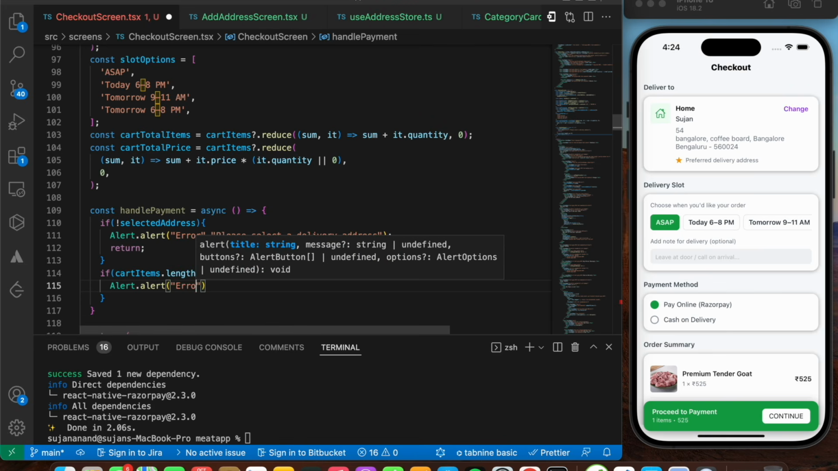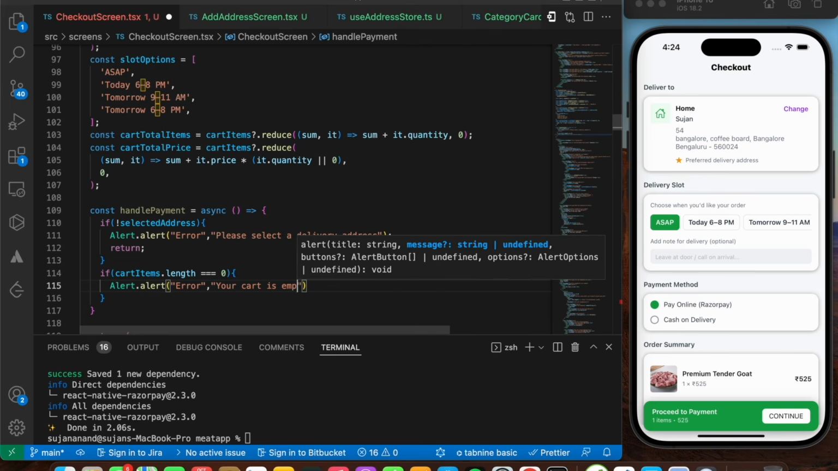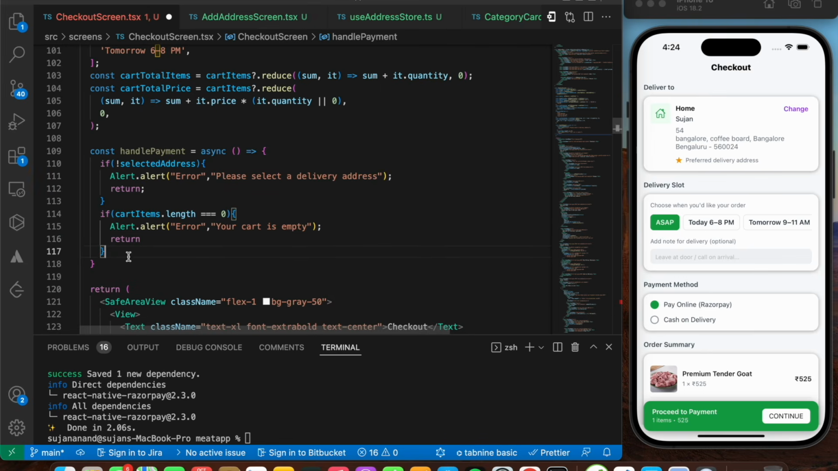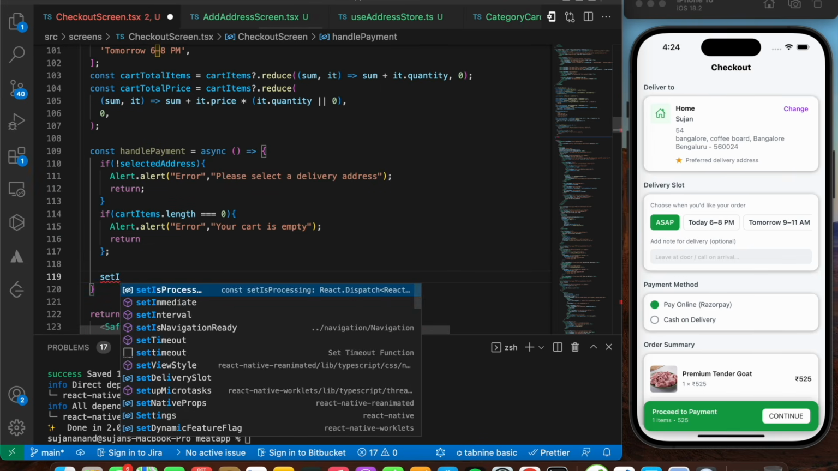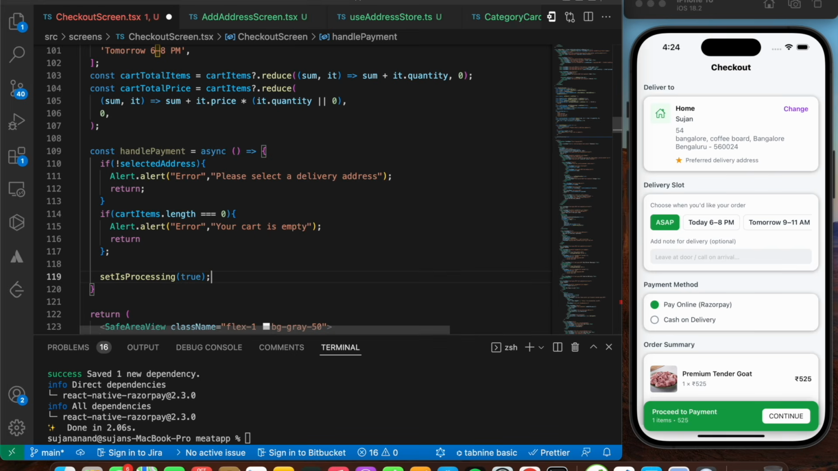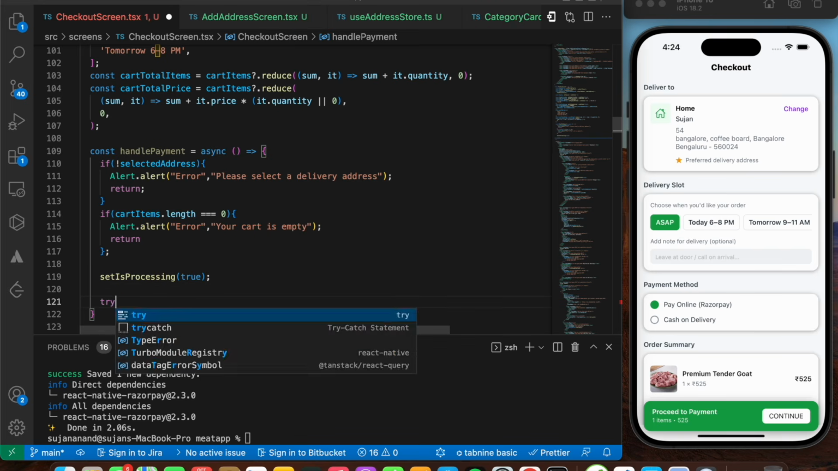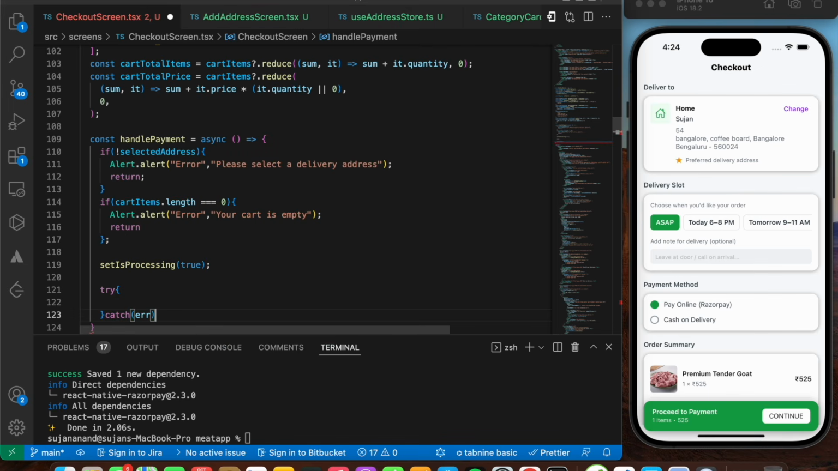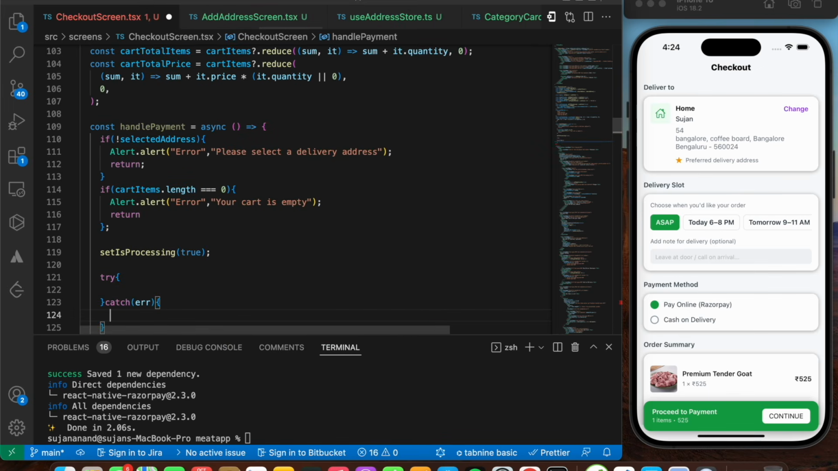Over here I'm going to say error, your cart is empty, and then directly try to return over here. Here I'm going to say set is processing true. All right, and here let's have in your try catch block. So try catch of errors, and we can try to log the error.